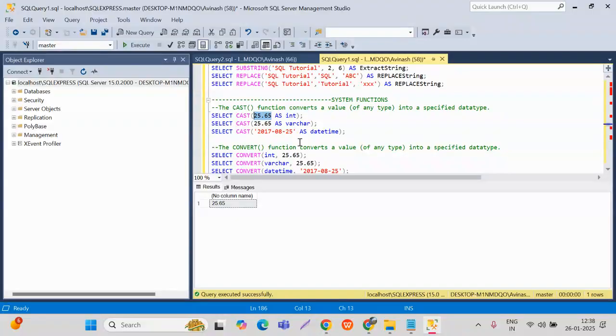The way of writing is a little bit different from cast and convert, but cast and convert are more helpful to change the data type of the value being read. The cast function converts a value of any type into a specified data type. Any type means any type of value converted into the specified data type.